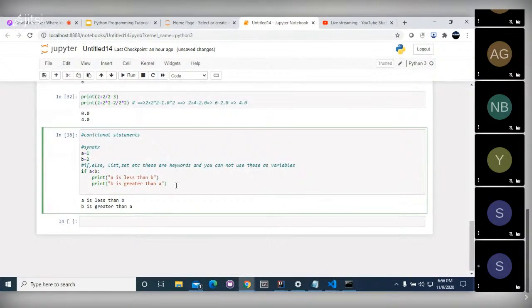Yes, sir. So if you check the flow of this program, first what will happen? First, the program will compare this a less than b. So a is 1 and b is 2. It is equivalent to True. So the program is replacing this 1 less than 2 by True.